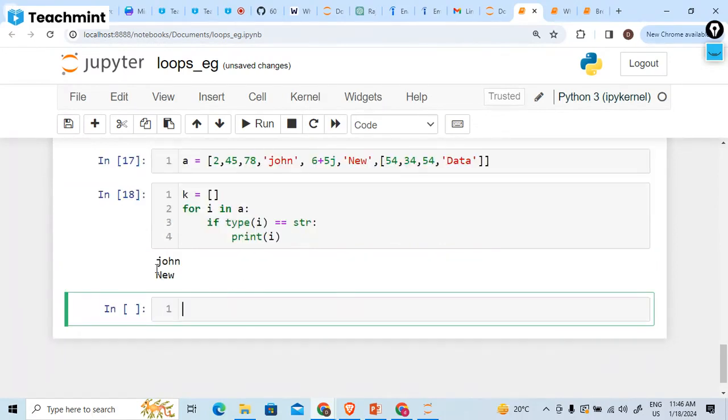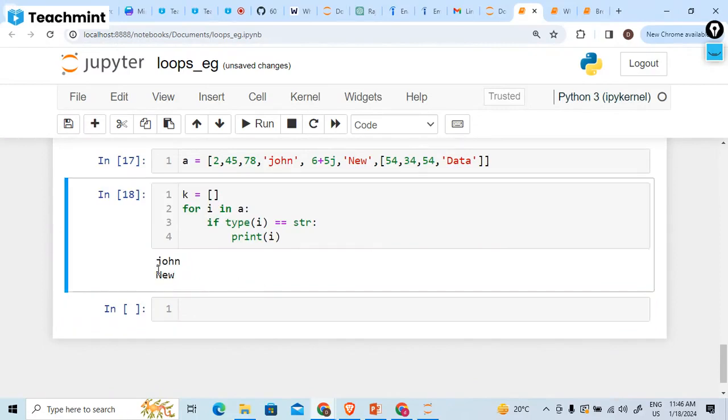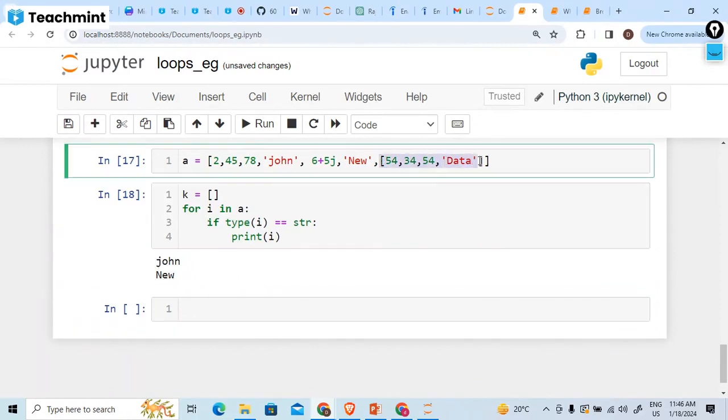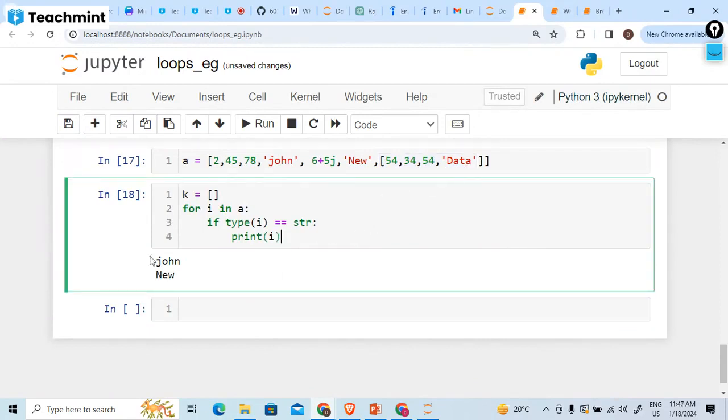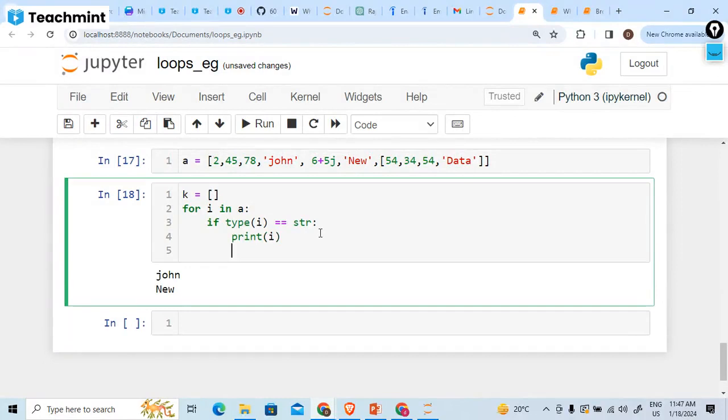So this is showing me John and new. First of all, let's focus on this John and new. Then we will see how to add this part also. Now, after this part, that means I am able to fetch these elements whose data type is string. Now, simply I have to add this data set into K. So how can I add it? I can add it by K dot append I.